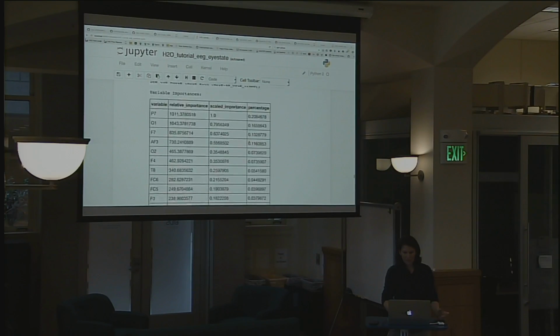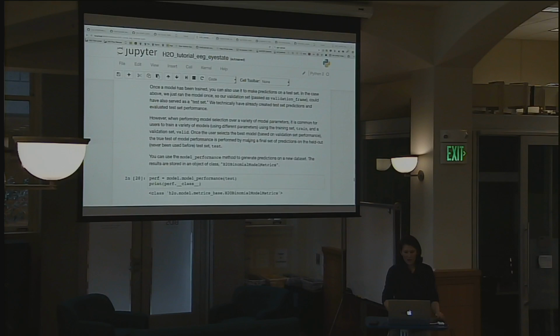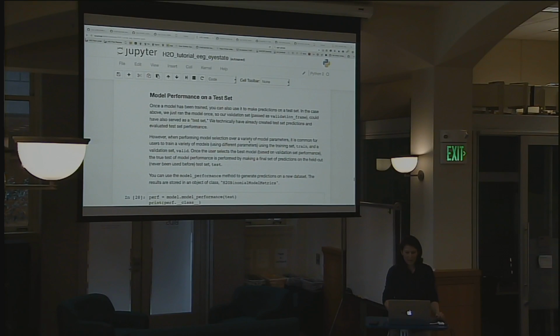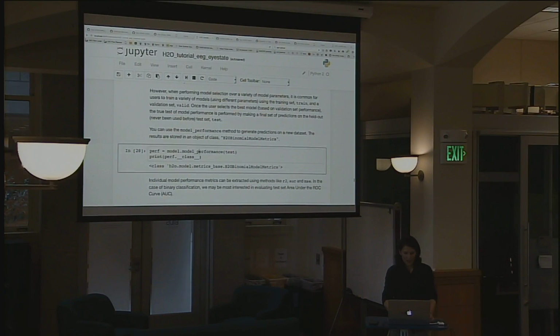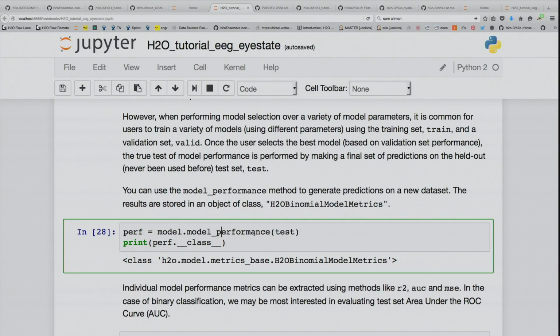It will print out a bunch of stuff which you may or may not care about, and then we can calculate the model performance on a test set. We can do two things. One, we can generate predictions on a test set and look at those predictions and maybe do something with them. Or we could just calculate the performance, where first it will get the predictions and then compute all the performance metrics.